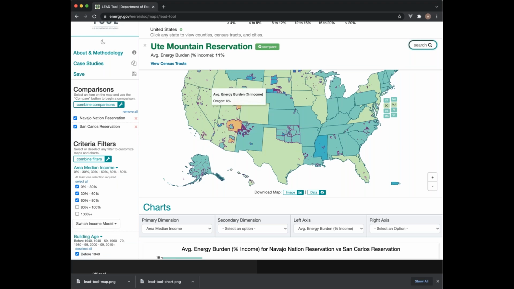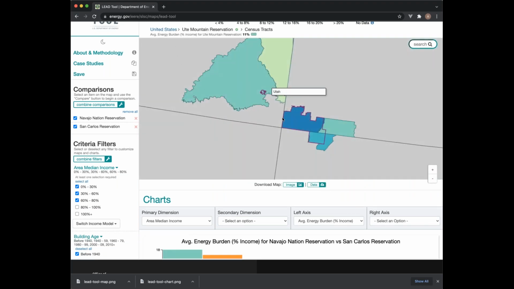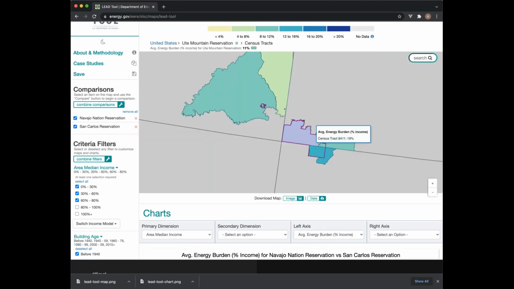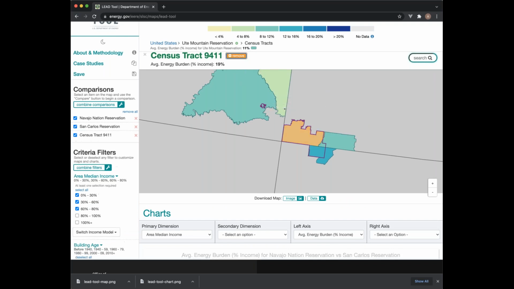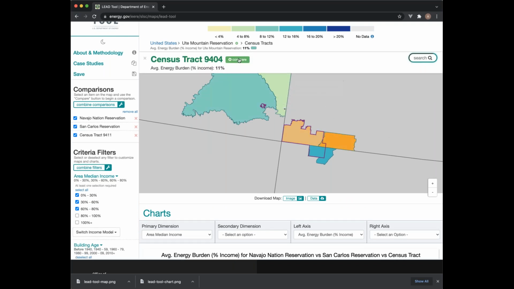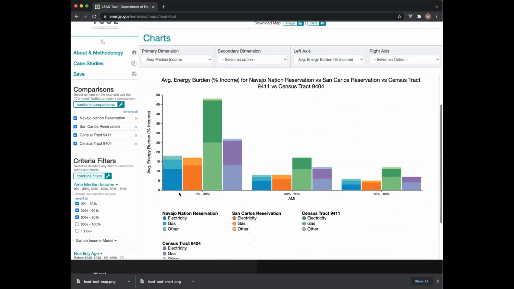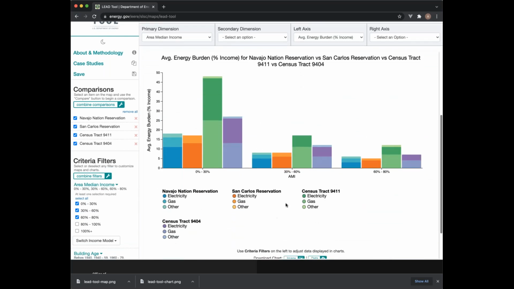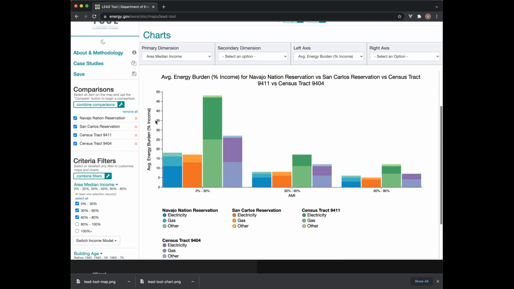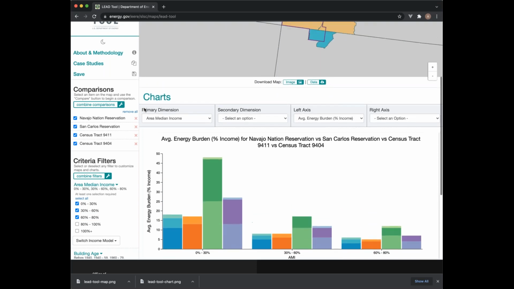And just as an example, here, I'll just remove one of these so it doesn't get too crowded. I will go into the Ute Mountain Reservation, look at a census tract, and I can, as I mentioned before, compare these 2 census tracts on my chart as well, if I so desire. And all of those will just continue to show up here. It's relatively unlimited until you run out of space on your screen to make it visually worthwhile.